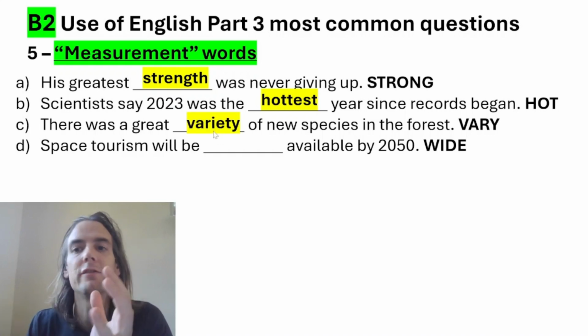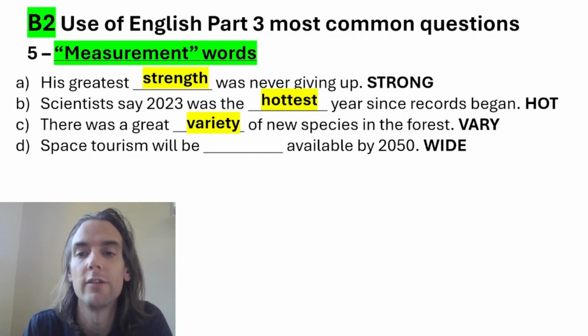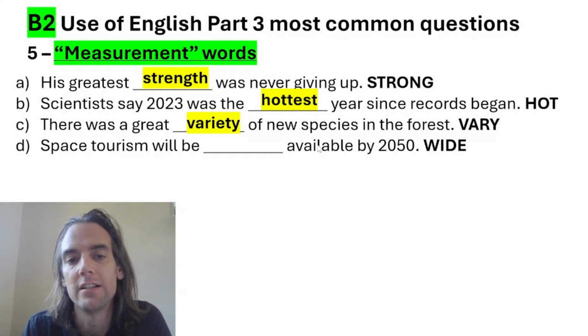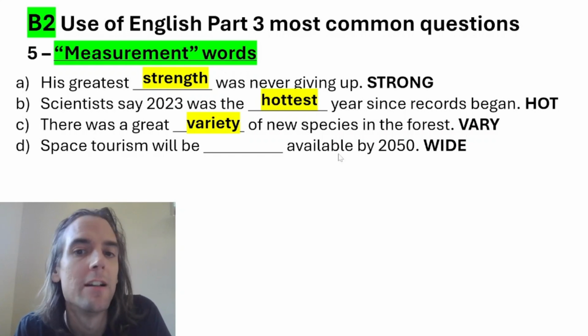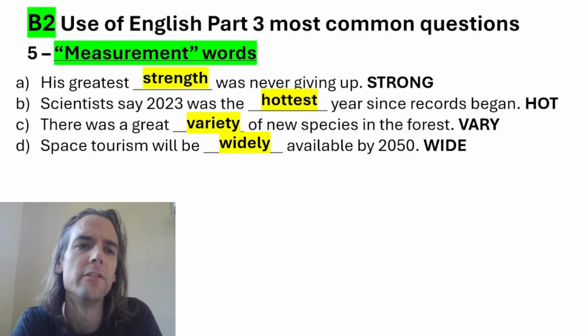Variety, if we're saying how different something is, vary, variety. That was another one that my student gave me. That's a great question. And how available will it be? This is an adjective. We need an adverb to describe how available. It will be widely available. So those are your B2 measurement words.